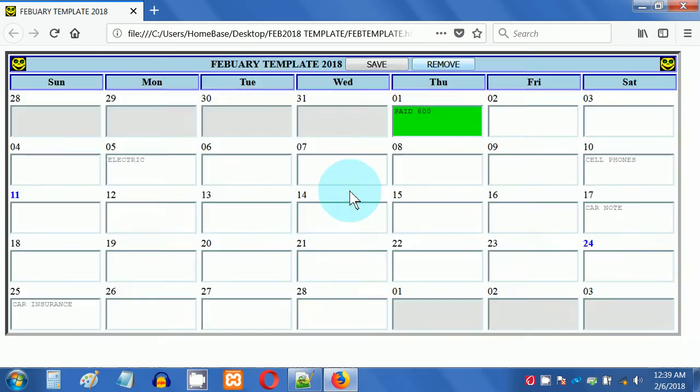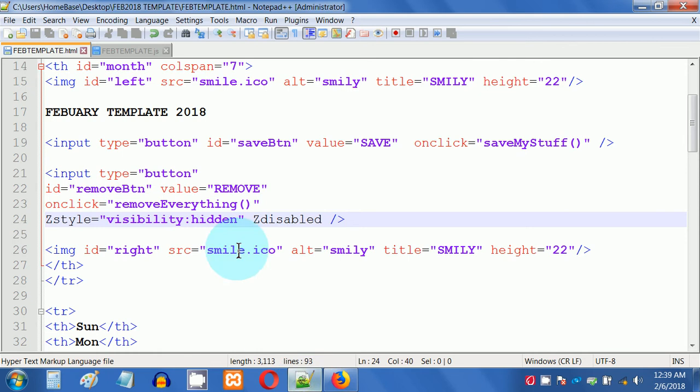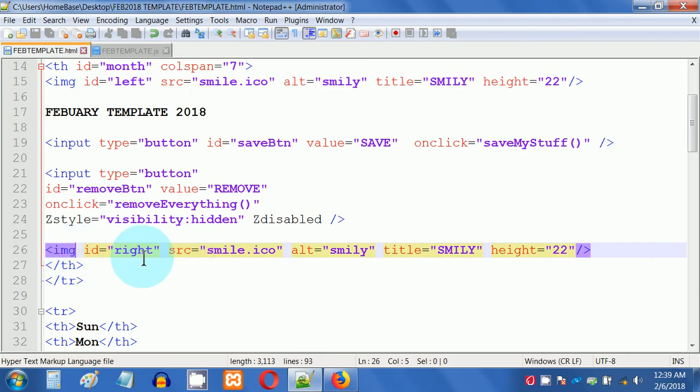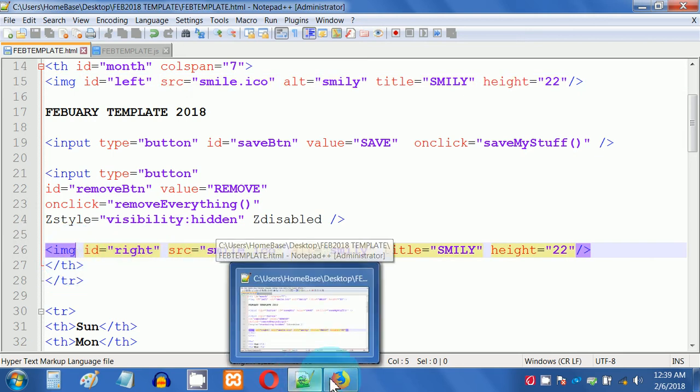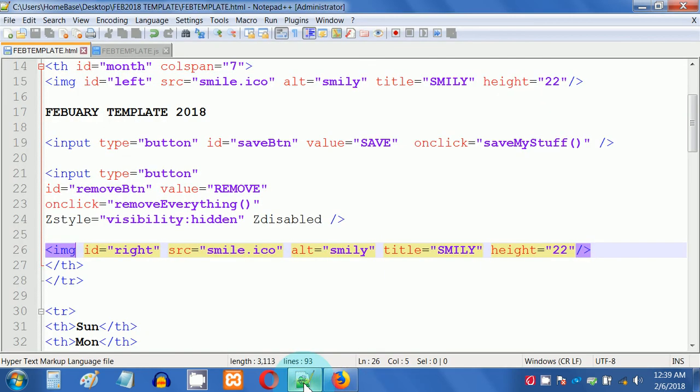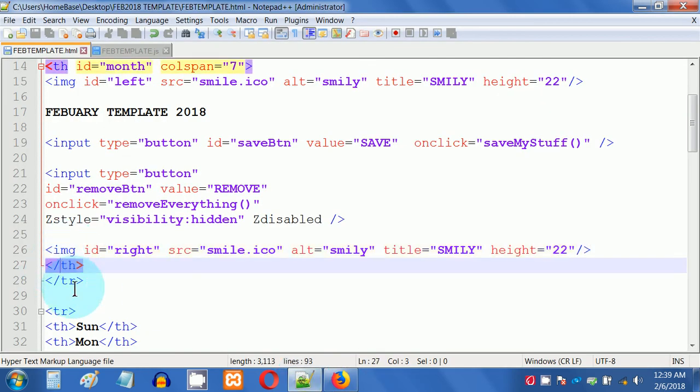Now if I hit remove, it will remove what I typed here. See? Okay. Here's the last image. Image ID equals right, source equals smile.ico, alt equals smiley, title equals smiley, and height equals 22. For the first image, ID left forces this smiley to float on the left of the page, and then this image with ID equals right, we set the style to force this image to float over here. So that's no big deal. There's the end of the table header tag and the end of the table row.